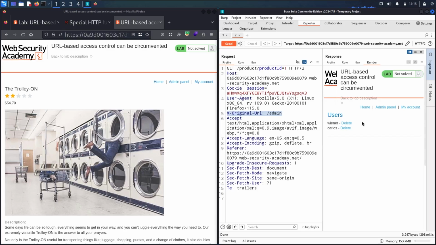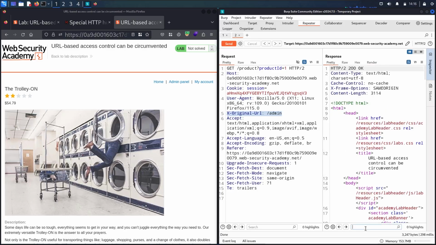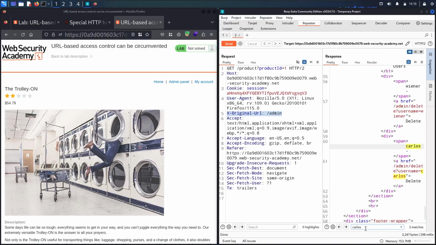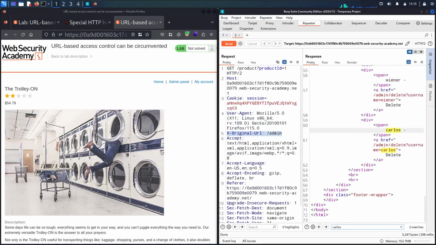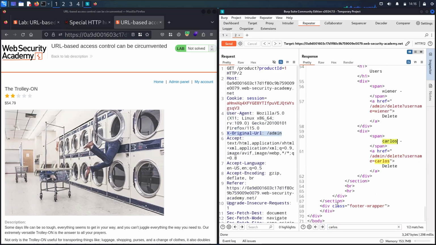Okay, so our duty is to delete the user Carlos. So this is Carlos, and then we have, I think, the delete link in here. Let me search for it. So let's say Carlos over here. Here we go. Now let me see the A tag. And here we go, this is the A tag. Let me just copy it over here.